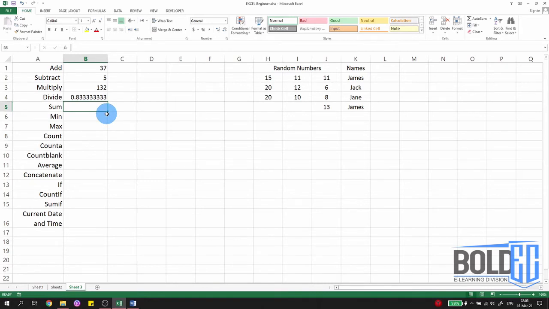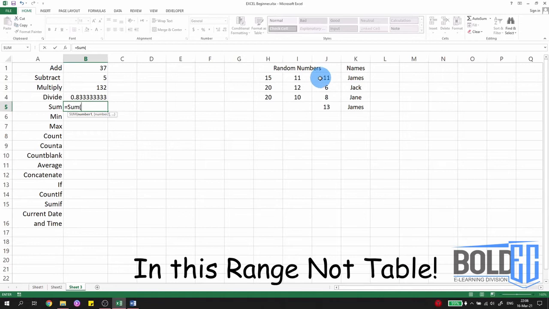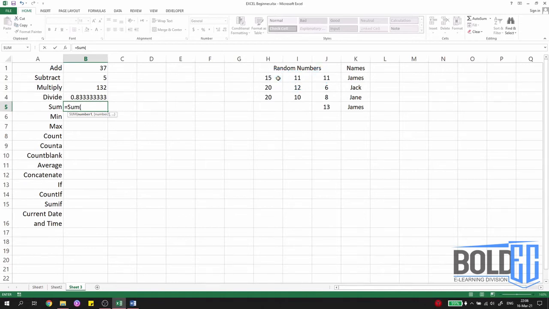Now we will talk about functions. Sum is the first function that we will talk about. In order to use it, we will start by the equal sign, and then we will write sum, and then open parentheses to enter the arguments. So let's say we need to sum all the numbers in this table. So how to do that? We'll select the first one, comma, second one, comma, third one, comma, fourth, comma, etc. And then we will close the parentheses and press enter.